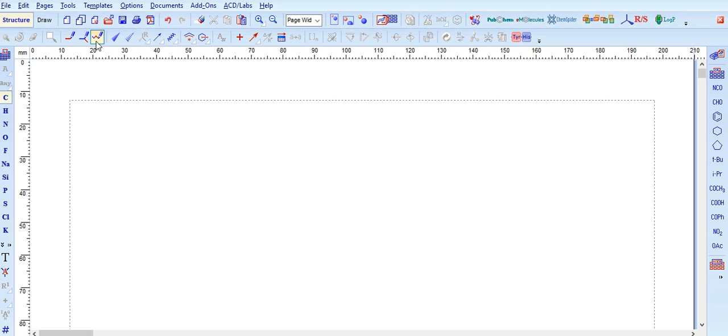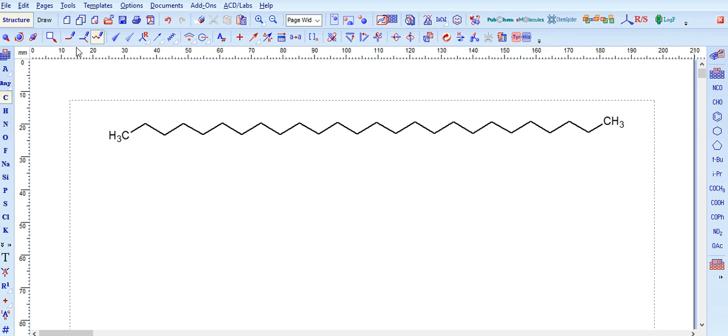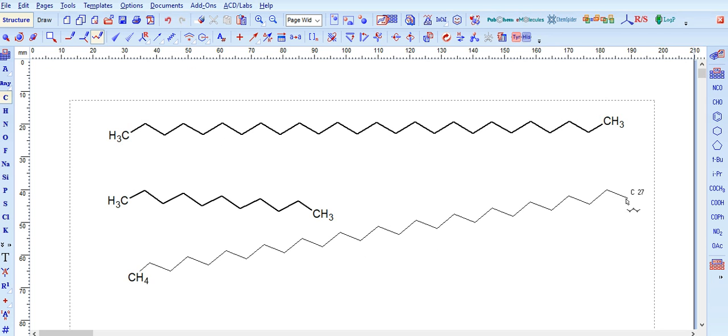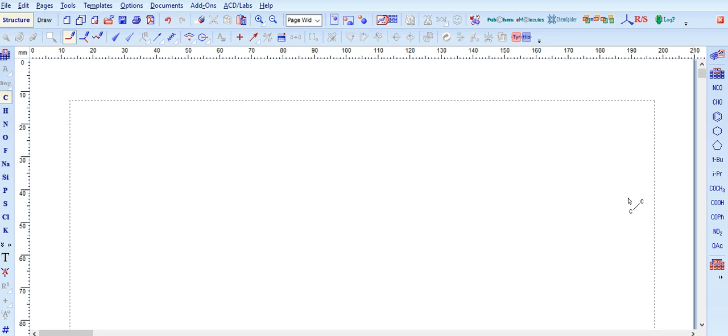There is another one, draw chain. For this, you click and drag. If you want to draw a long chain compound, drawing using those tools may be a little difficult because you have to click again and again. But here you can just draw. The chain length is shown here, 27. Where you want, you can just stop. In order to draw a chain, you can use that. This is one method.